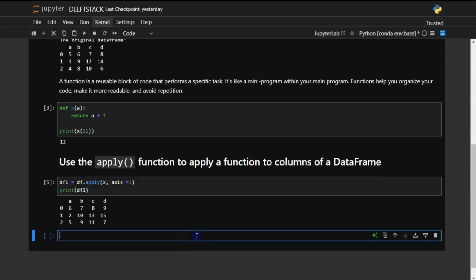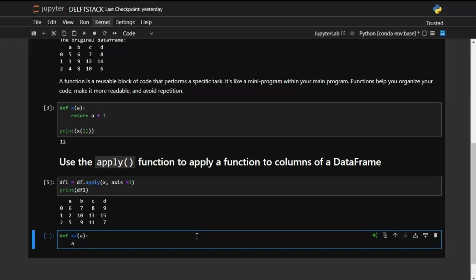Let's now tackle a slightly more difficult task. Imagine we want to apply a function to only the first 2 columns. Say we want to take the sum of the values in the first 2 columns and store the result in a new column. For this, we will need to create a new function.